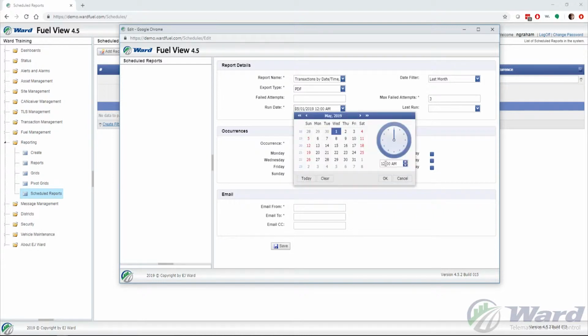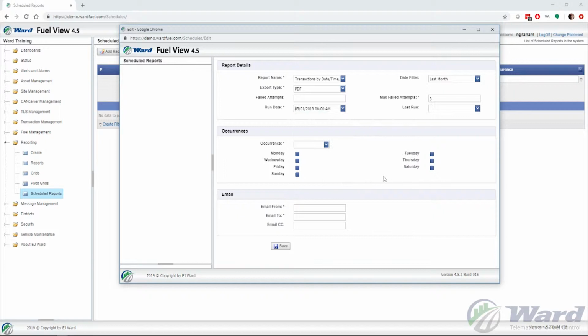Then you can also put the time. I want this one to run at 6 a.m. because it will be inside of my email box before I even get to work. And then I can go with the occurrence.